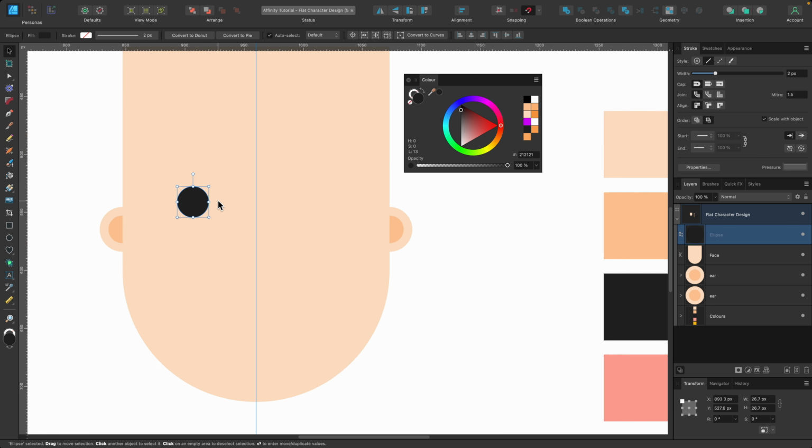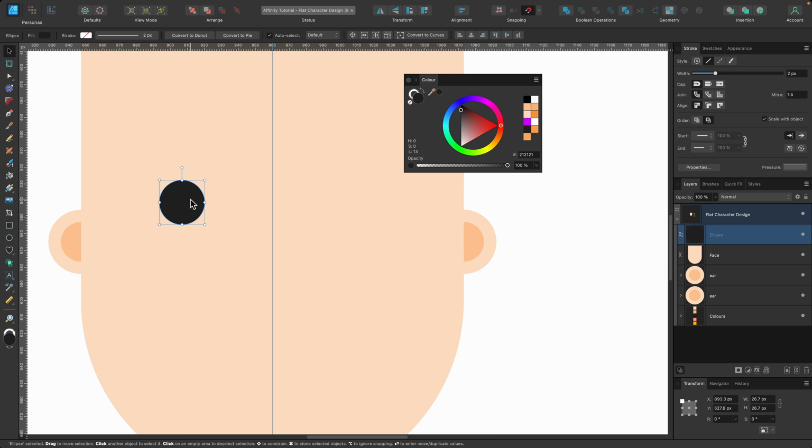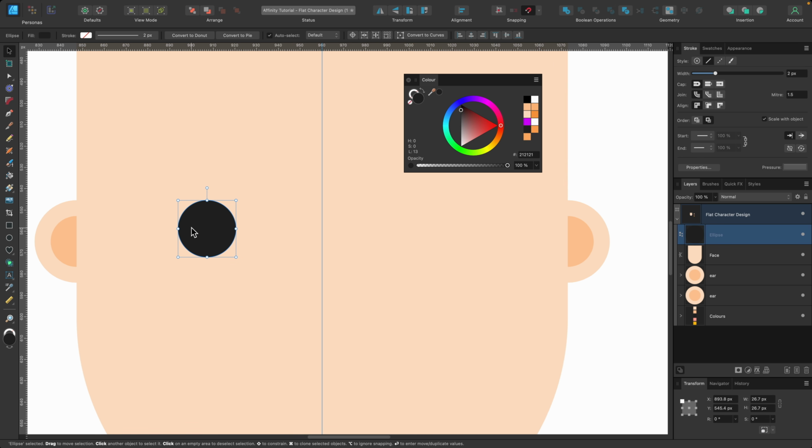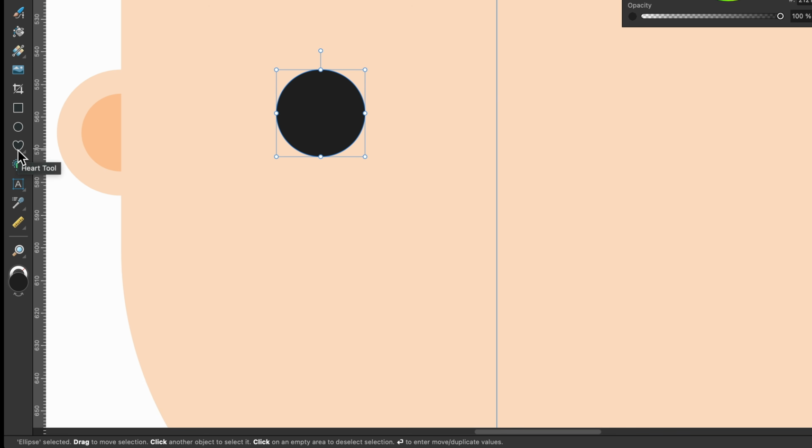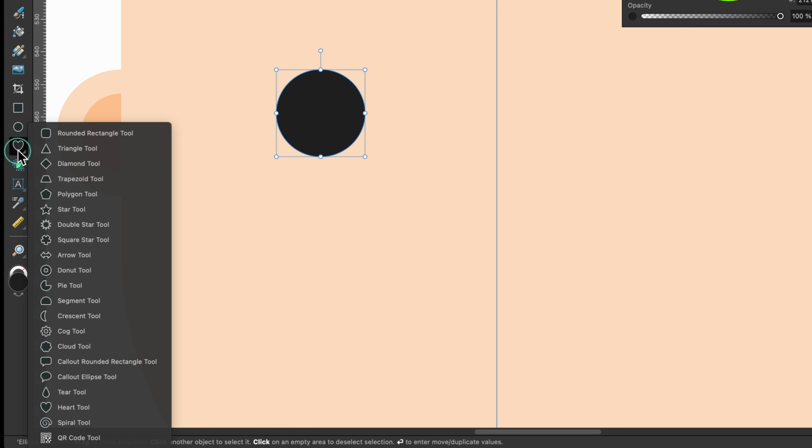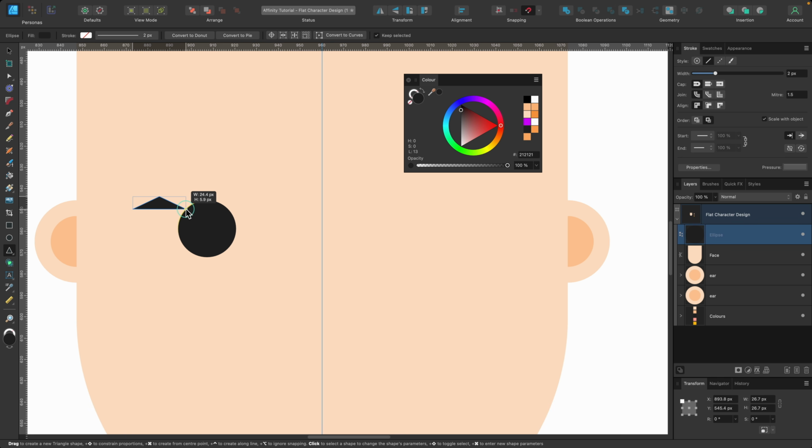So this is going to be a feminine character, a female. So I'm going to reposition this and give it an eyelash. So there's a simple way of doing this. We can head on over to the triangle tool. So long press this bottom shape, go to the triangle tool, select that, and now just click and drag out a kind of wide triangle like this and let go.